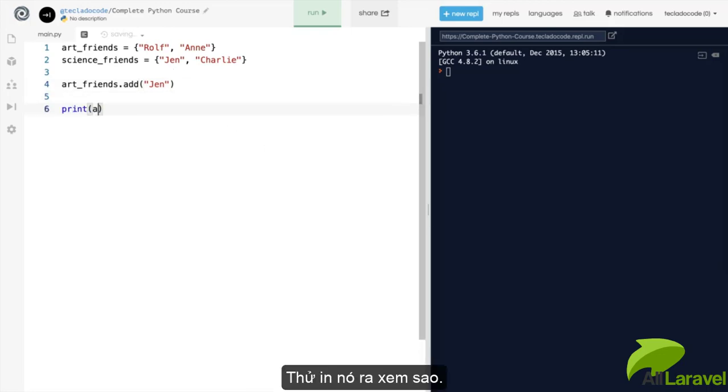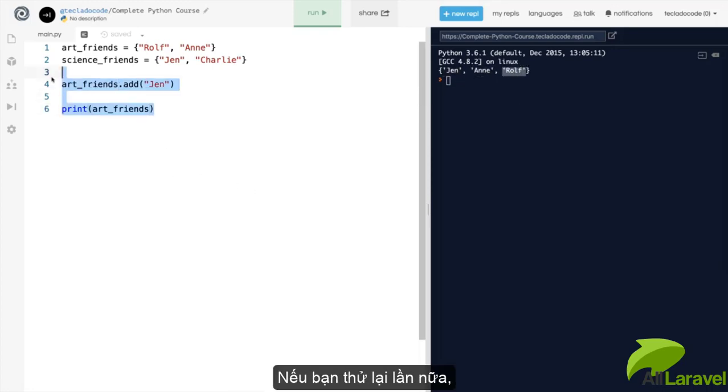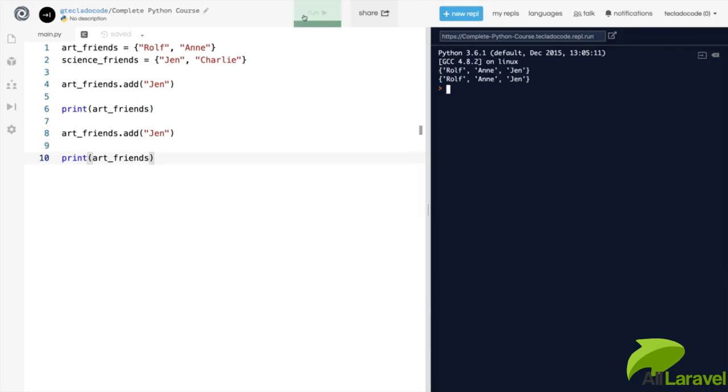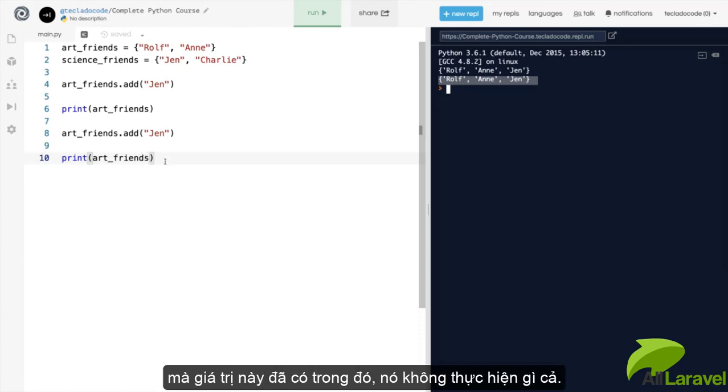So let's print it out and run it. You can see that in this case, the Jen string has been printed at the start, then Anne, and then Rolf. If you try to do this again, you'll see that the same set gets printed out twice. Because we tried to add a value to the set that was already there, it didn't happen. Nothing happened, no error happens, just the value does not get added. It's already in there, and sets do not contain duplicate elements, so nothing gets added to that set.